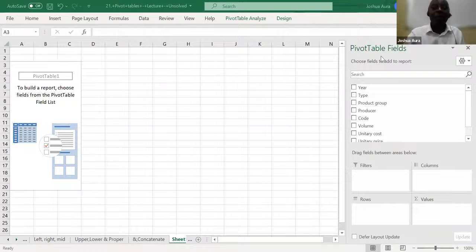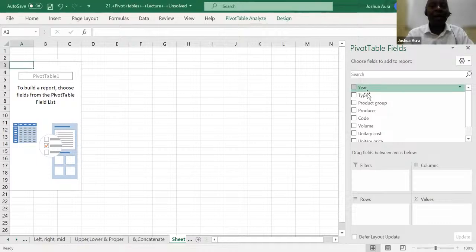Now here, I'm able to see the fields. Basically, the fields are the column titles that you chose up there. Like we had the year, we had the type, we had the product group, producer, code, etc. Remember from your quantitative analysis that you learned in CPA section 4. In time series, year is normally taken to the columns. So you come and drag the year.